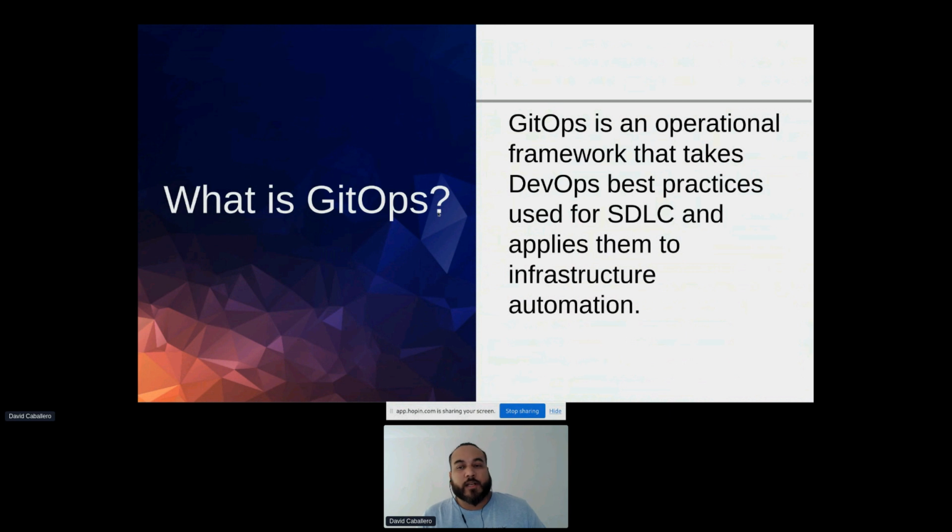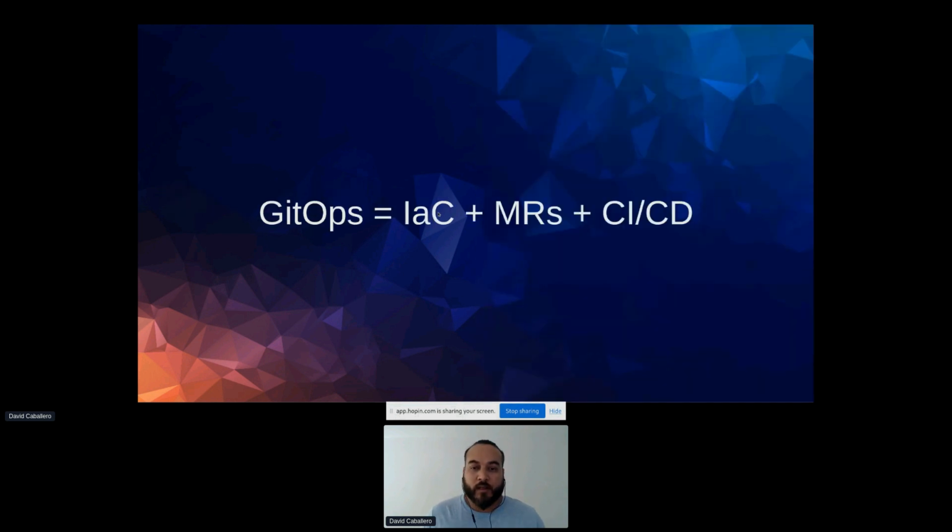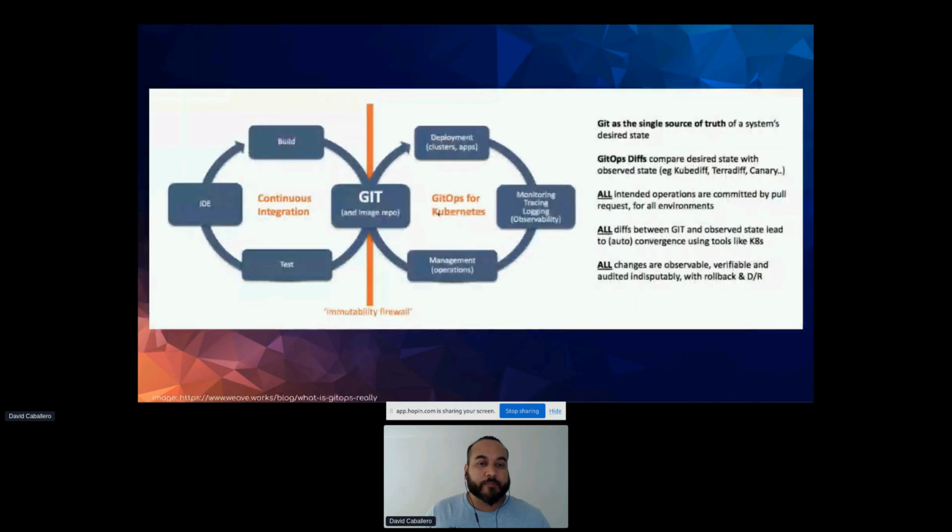So everybody knows what GitOps is, or at least has some visibility of what GitOps is nowadays. GitOps is basically an operational framework. Yes, another framework. But in this case, this one is using DevOps best practices and applying those best practices for the software development lifecycle to infrastructure automation as well. In short, it is the combination of infrastructure as code, including configuration management, merge requests or pull requests, and CI/CD systems. All those systems combined is what makes GitOps a framework.